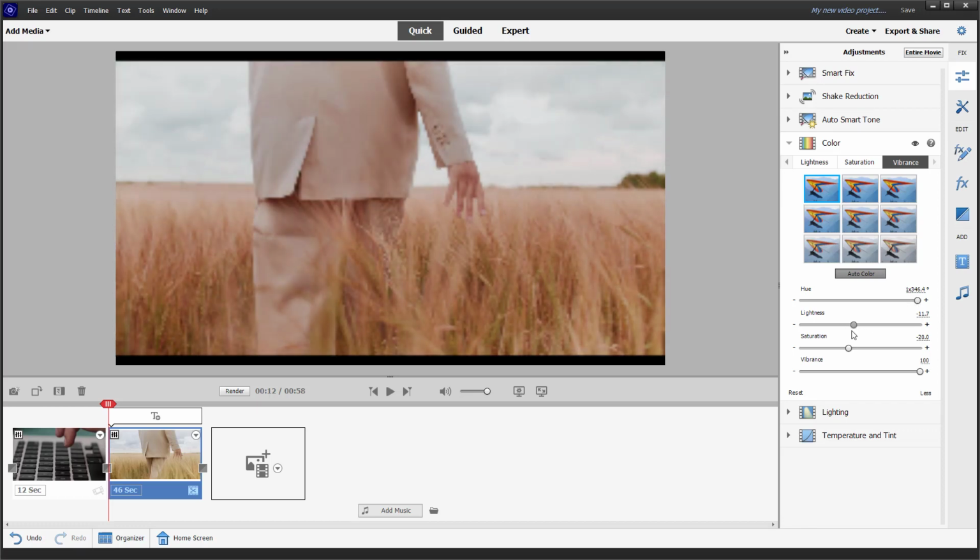Then you got the lightness right here, then you got the saturation too right here just like this, and the vibrance over here as well. So vibrance really adds color to it just like this. So this is how you can change the color option inside of Adobe Premiere Elements for clips inside of QuickView.